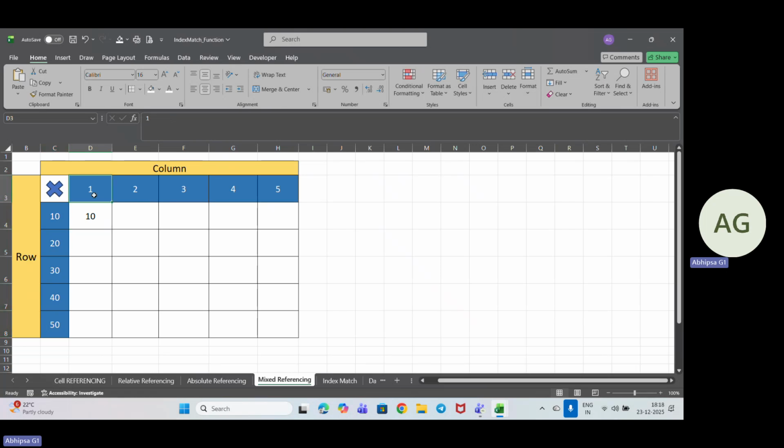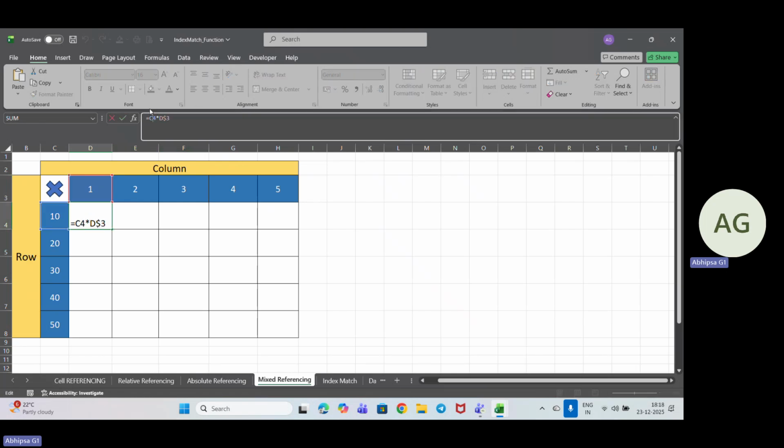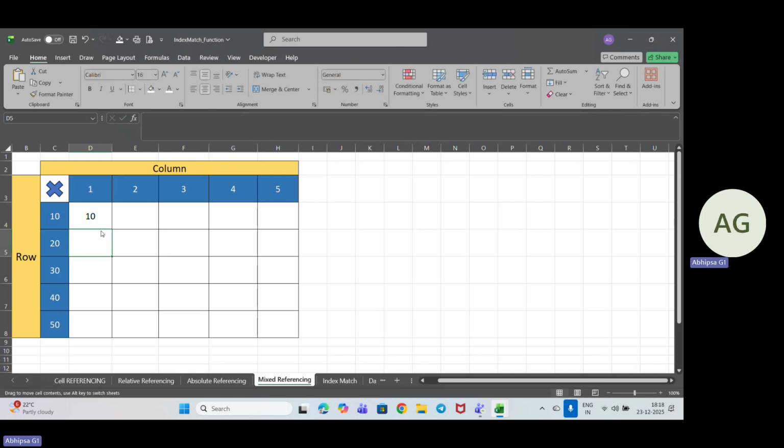But if we are checking this value, it is staying constant. That is, this row is fixed, but the columns are changing, that is D, E, F, G, H, like that, right? So I want to fix this C part for it. So how will we do it? We'll use the function F4 key. So we have got this value, and we'll hit enter.